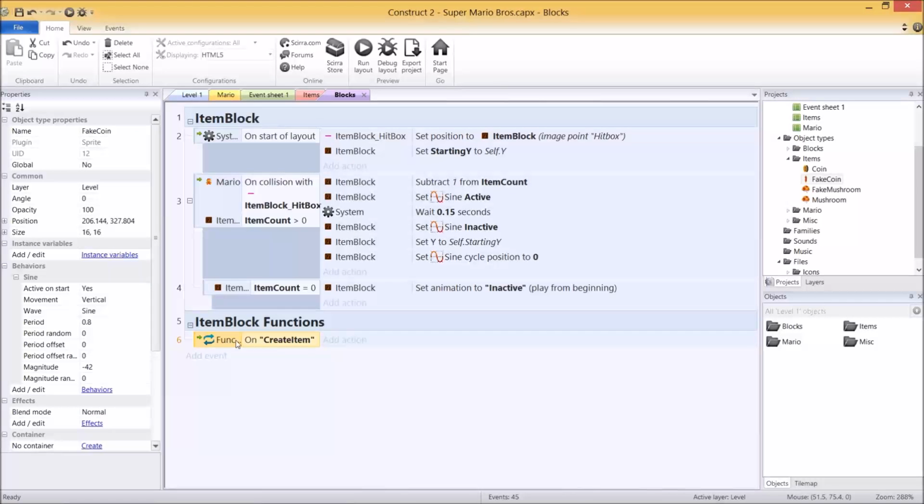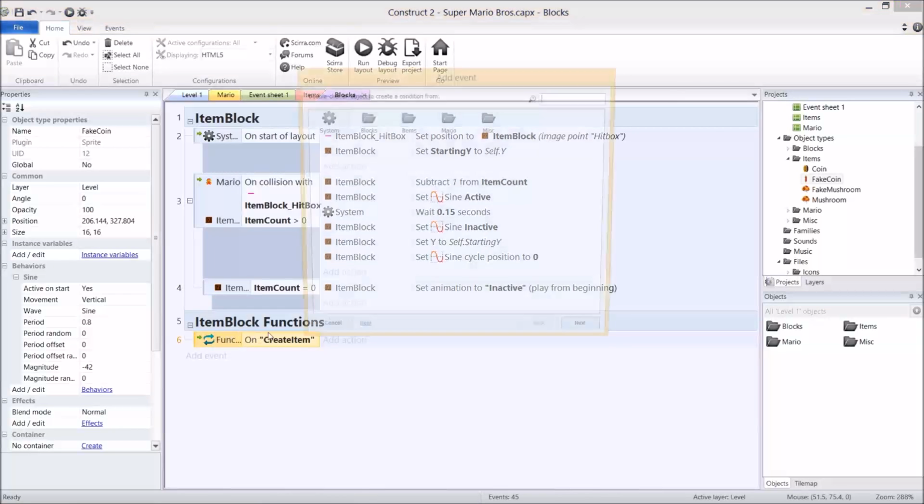What I'm going to do is quickly add a sub event. Now we're going to use the parameter. Now the first thing that we're going to send to the create item function is which item we want created. Okay, so if we send it a 0, it's going to create a mushroom. If we send it a 1, it's going to create a coin. Okay, so I want you to click on 6. I want you to create a sub event.